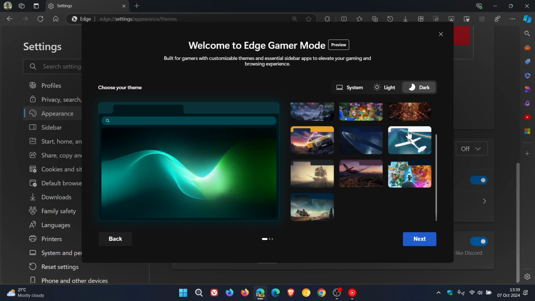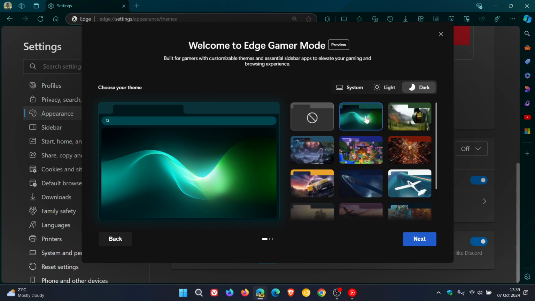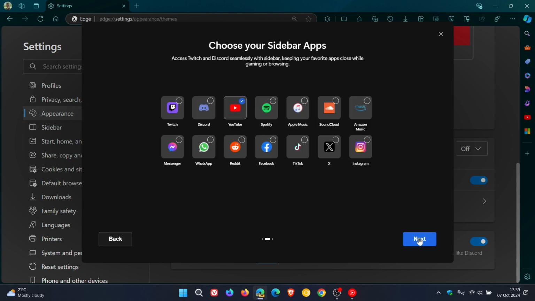and yeah, you've got a couple of kind of new tab pages you can choose from. I'm going to keep it at the default. Then we go next. And yeah, you can choose different apps for your sidebar when you are in gaming mode. So as an example, let's try Discord and YouTube just for this video.